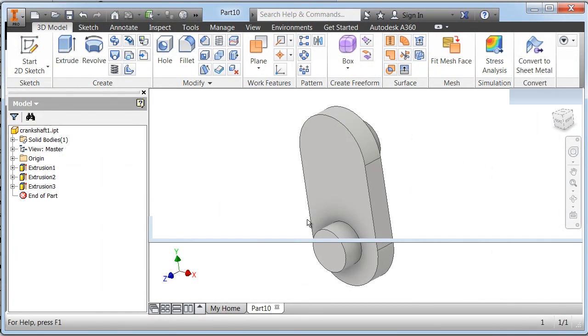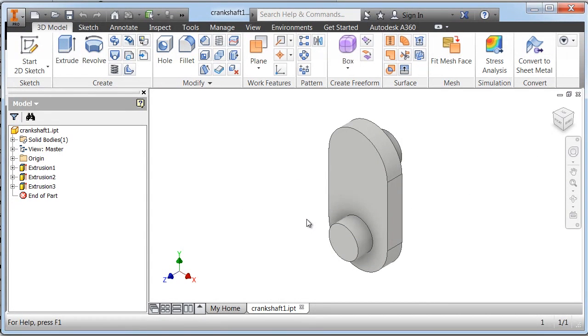And this concludes this module, creating parts that will be used in a future assembly module, and use of the fillet and shell commands.